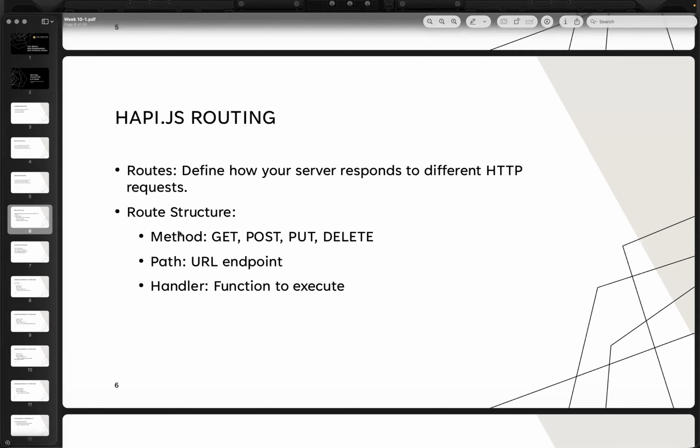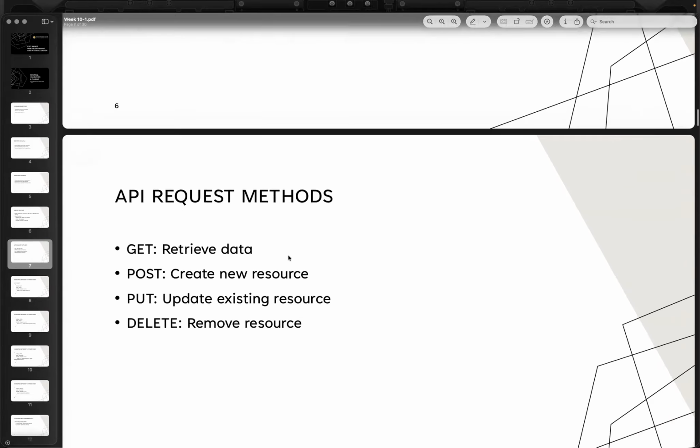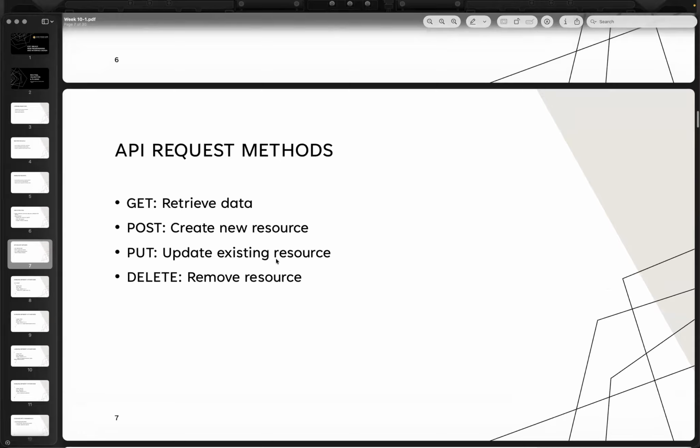Then there is the handler we are going to include, which is the function that executes. Maybe we connect to MongoDB and select different data, or sometimes we need to do some mathematical calculation, and then return it. These are basically routing, and the request methods. You need to remember there are mainly four of them: create, retrieve data, update, and remove.